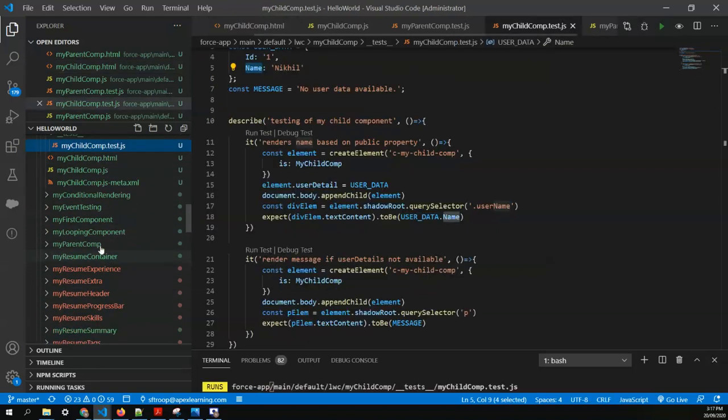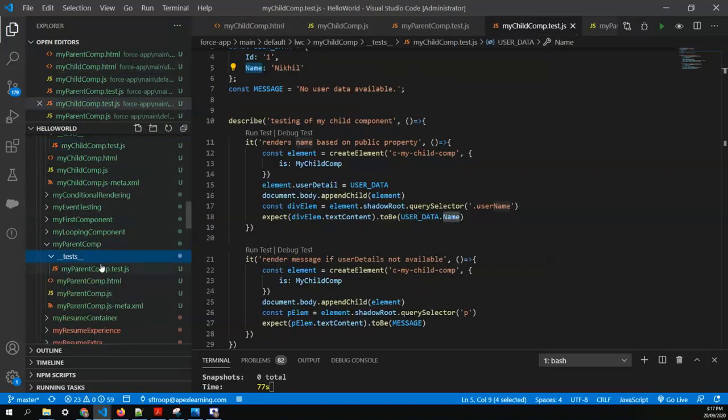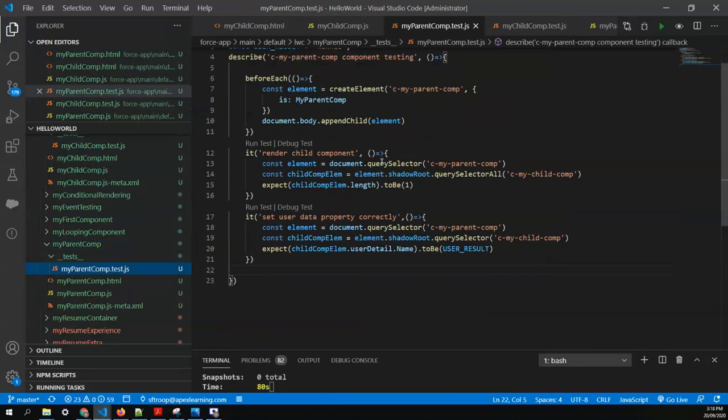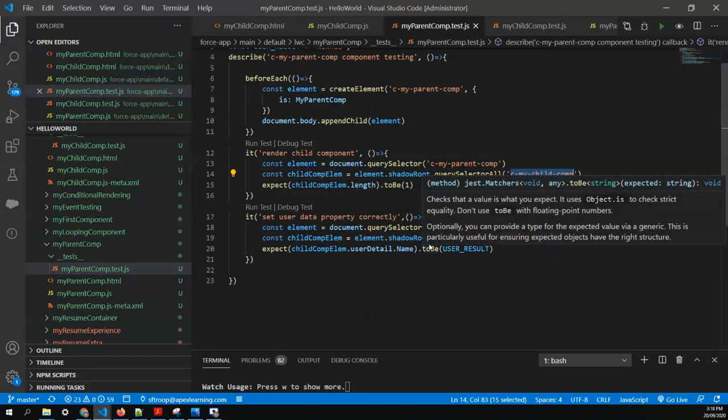We saw today how we can write the test case for the parent and for the child. So this is our parent one. That was pretty simple. We tested only that the child is rendered once, and that the data being passed down to the child is correct or not.